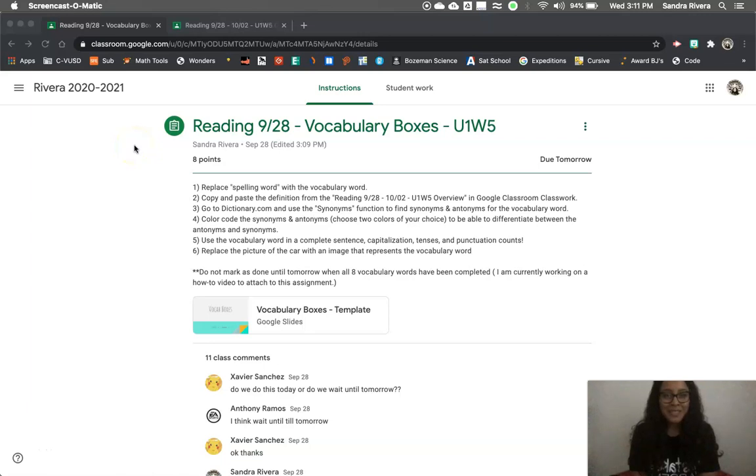Hi boys and girls, I want to show you briefly how to complete the vocab boxes. I'm going to go over the steps that we're using to complete them. And please remember not to submit until all 8 words are completed.